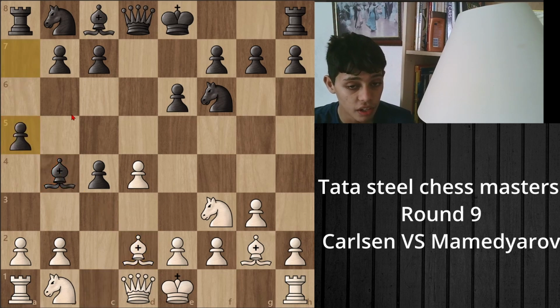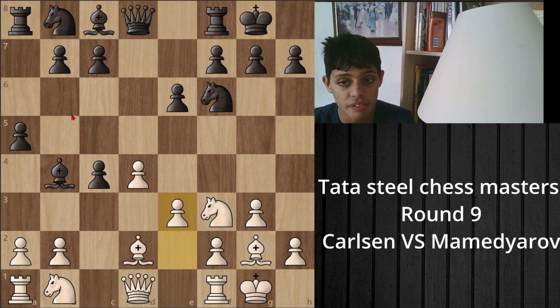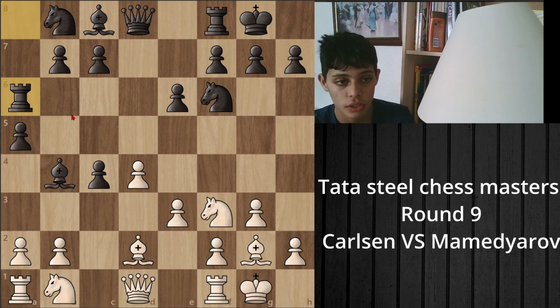We have a5 from Mamedyarov, and castles on the king side from Carlsen. Castles and e3, so this is the closed variation of the Catalan. And we have rook to a6, so rook lift, and now this rook has a lot of space along its a file and some space along the 6th rank.